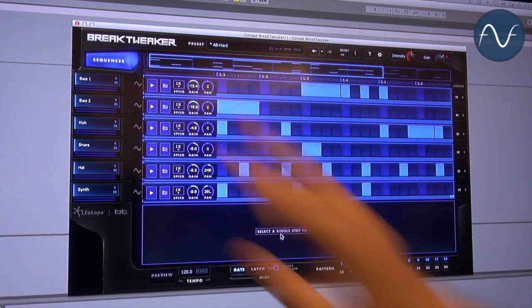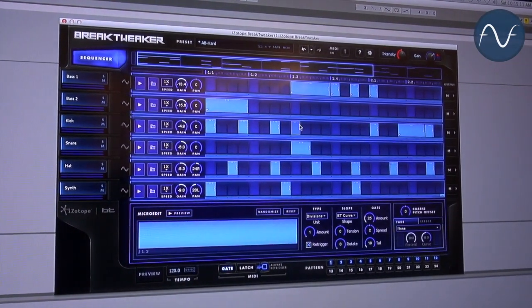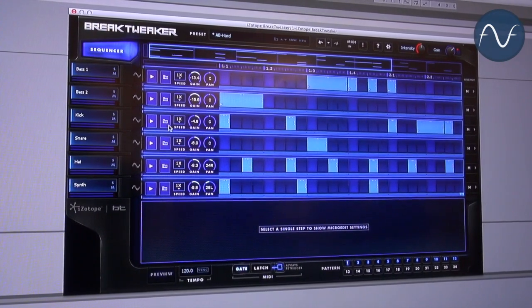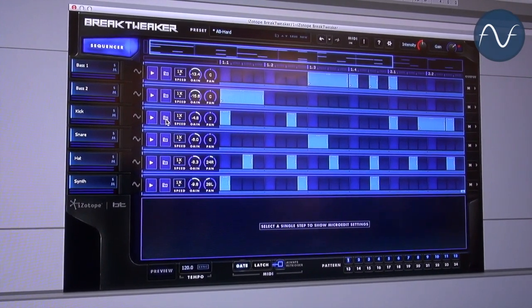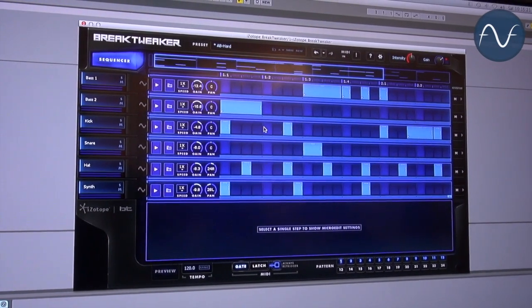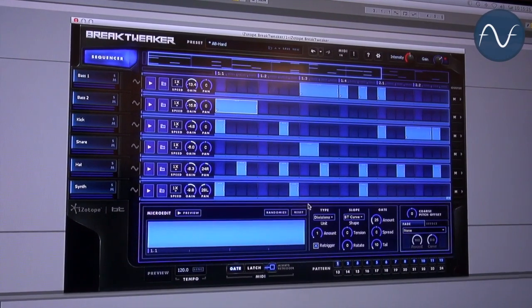So just in the main screen here, you can see it looks like a drum machine. You have your sequence here. You can trigger different events that are going on. You can adjust gain and pan of that track. You can open up different samples if you want to. And that seems pretty familiar. What's cool about BreakTweaker is you can actually select individual triggers and adjust their micro edits.